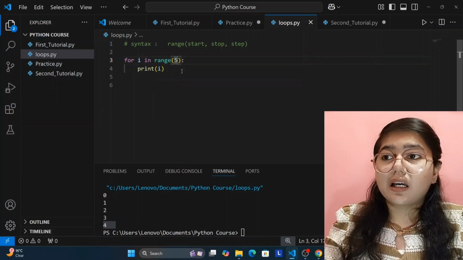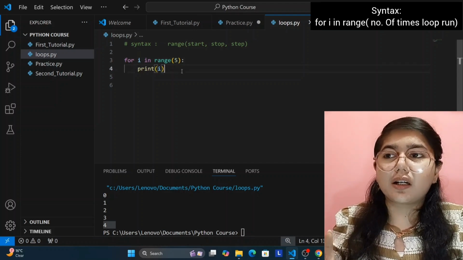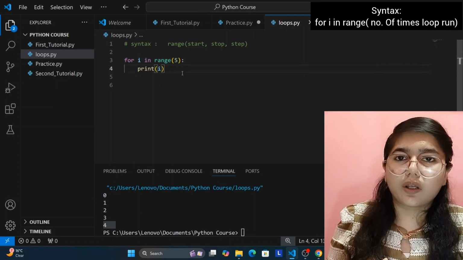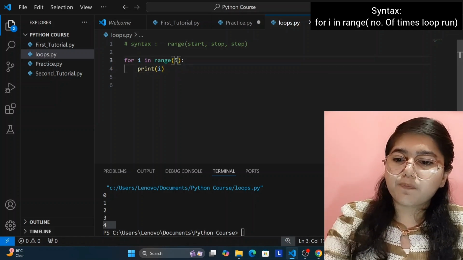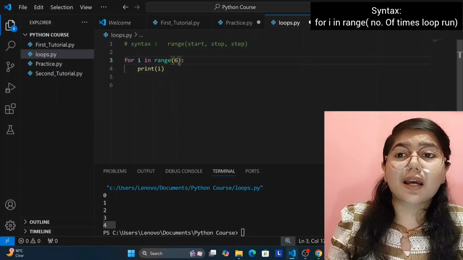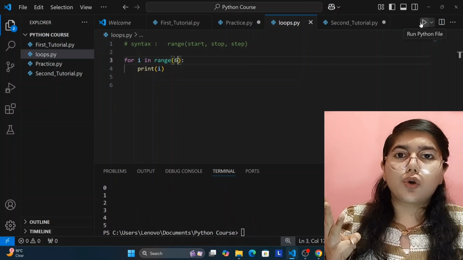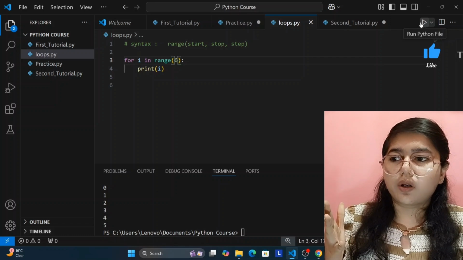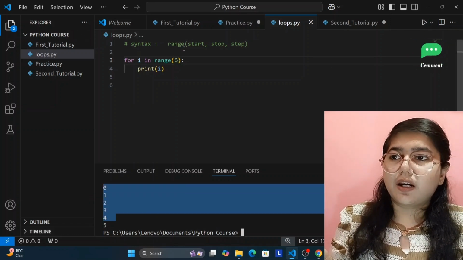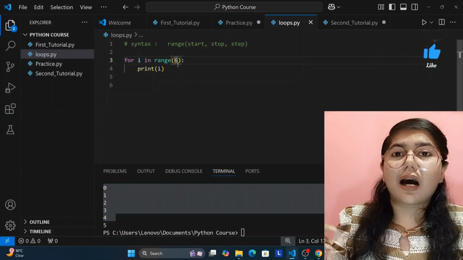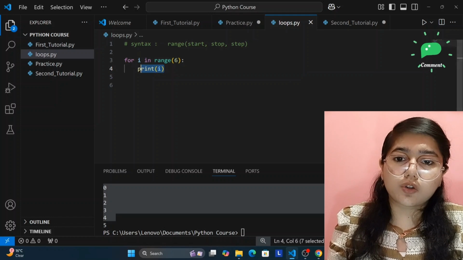This value means the index number, or how many times the loop will run. It's not telling till which number you have to go, it's only telling how many times this loop will run. If I write 6 here, it means this iteration will work 6 times: 0, 1, 2, 3, 4, 5. It's only telling how many iterations will be performed on this particular part of code. Okay, I hope you understood this.